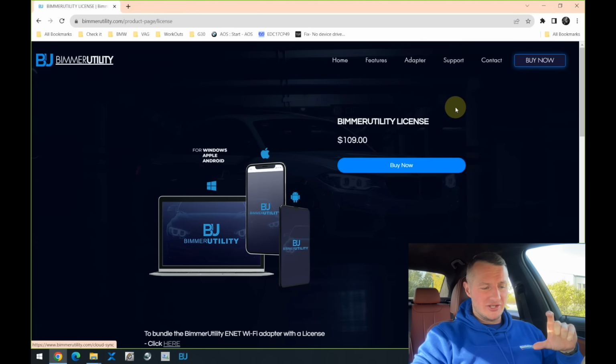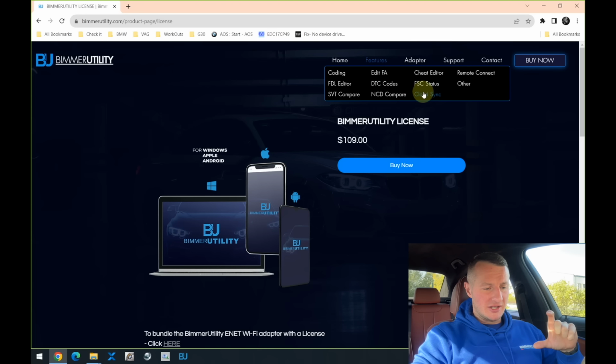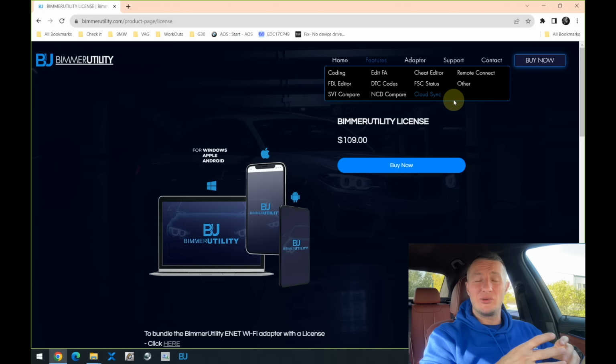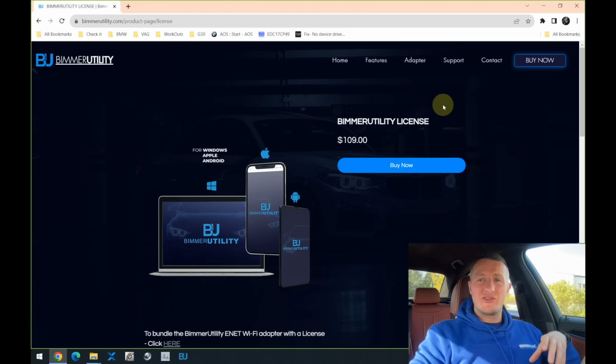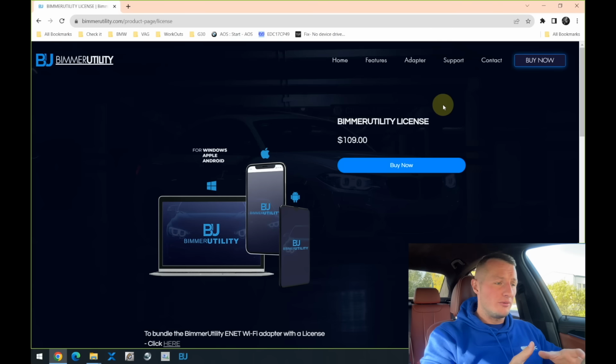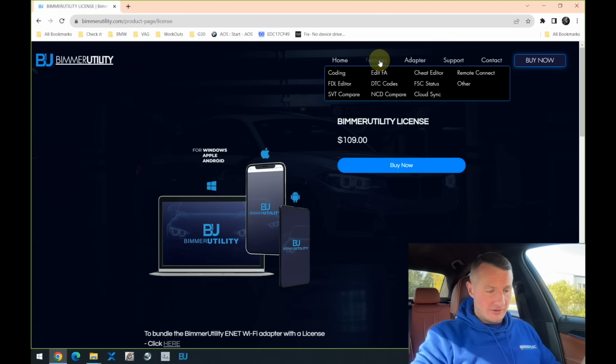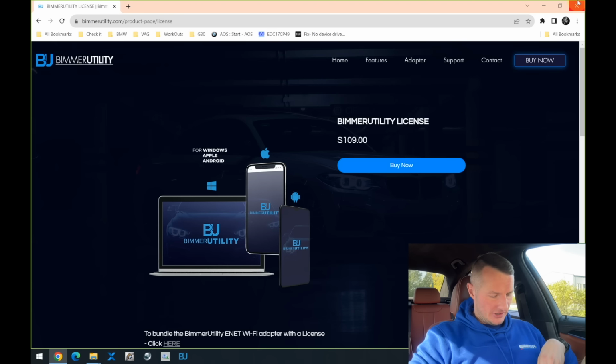And cloud synchronization, what does it mean? It means that you can synchronize that with the cloud, and you can see, not do the codings from your phone, but you can see the cars you are working with and so on. I haven't tested that cloud synchronization enough that I can give any good or bad review about it, but that's another option that, at least as far as I've seen, no other launchers have. So the cloud sync is available only for the Bimmer Utility.